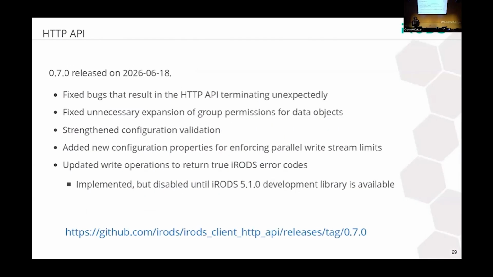All right. So I'm going to go through these a little bit quick because we're running low on time. The HTTP API, we had a release just before UGM. This fixed a number of bugs in the server, basically bugs in the code which resulted in the server crashing. We fixed an issue where the group permissions were being expanded for data objects unnecessarily. There's been some improvements around configuration validation.